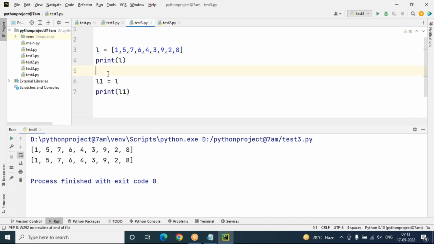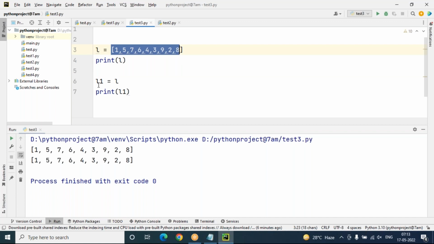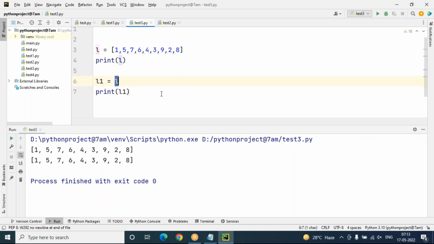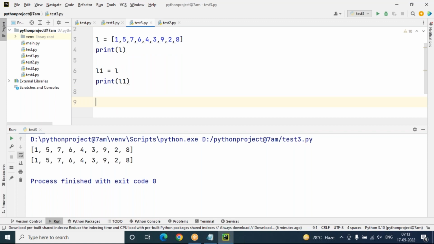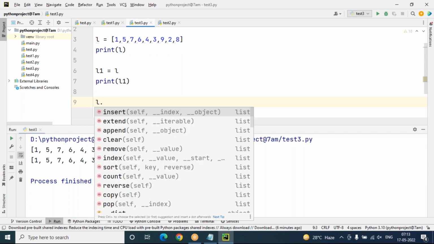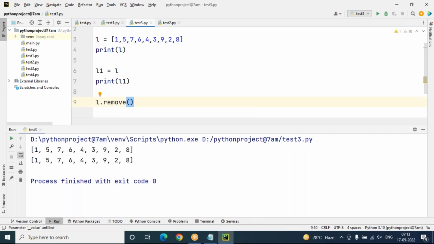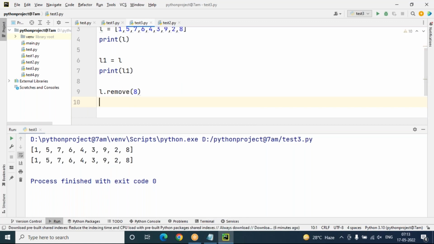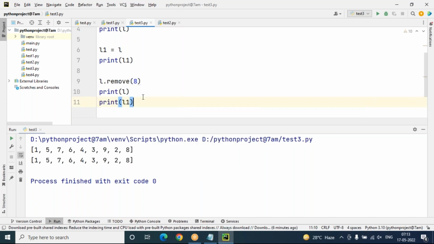Shallow copy, what is the meaning? If I do any changes on L, automatically it will affect L1. Or if I do any changes on L1, automatically it will affect L. Both, vice versa. Let's try this. Suppose I'm trying to remove the value 8 from L. When we print L1, the value 8 will be removed from L1 also.